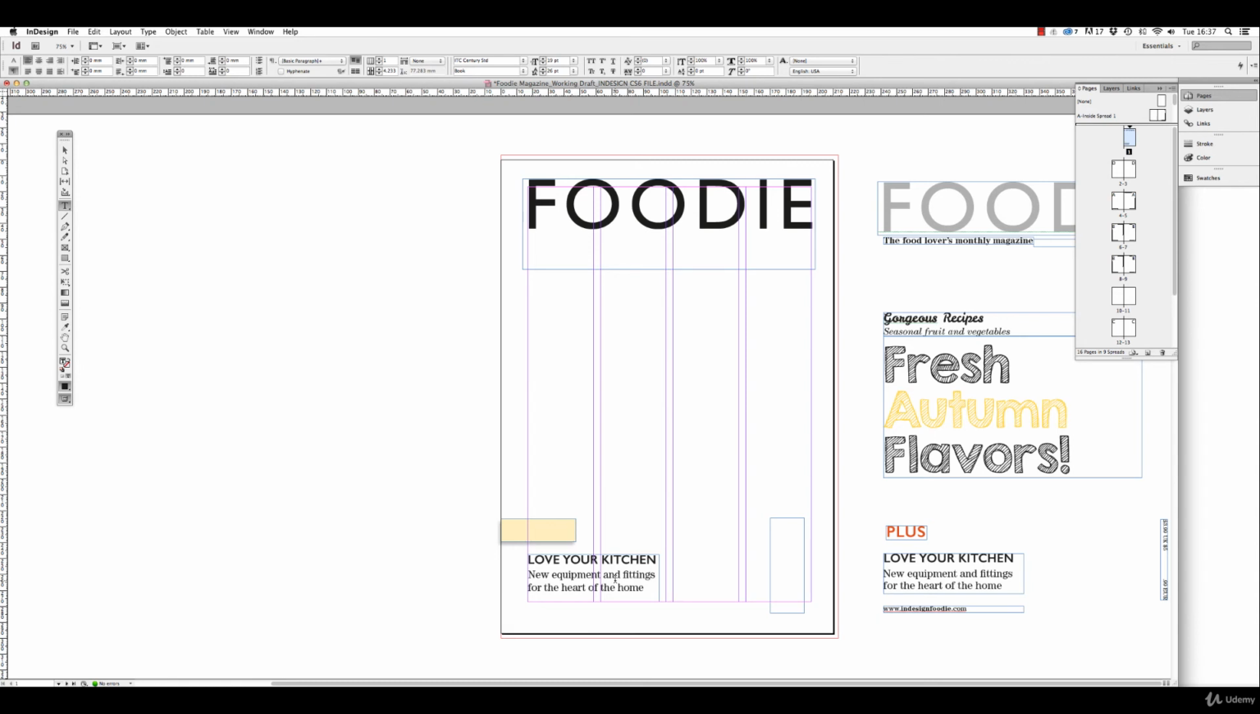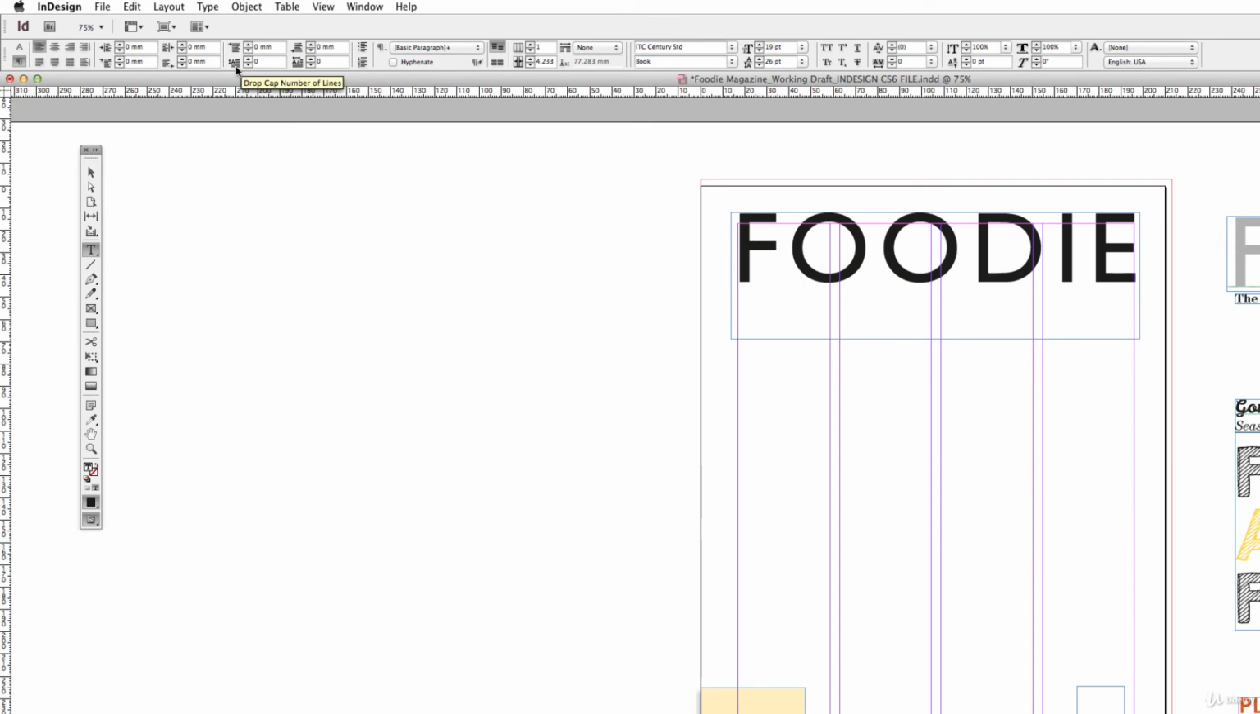Now, still with the paragraph formatting controls panel up at the top of the workspace selected, look along from the alignment options and past the options for applying indents, and you'll see a little symbol with a letter A alongside some lines of text and a little vertical double-ended arrow. So hover over that and you'll see the caption drop cap number of lines appear next to your cursor.